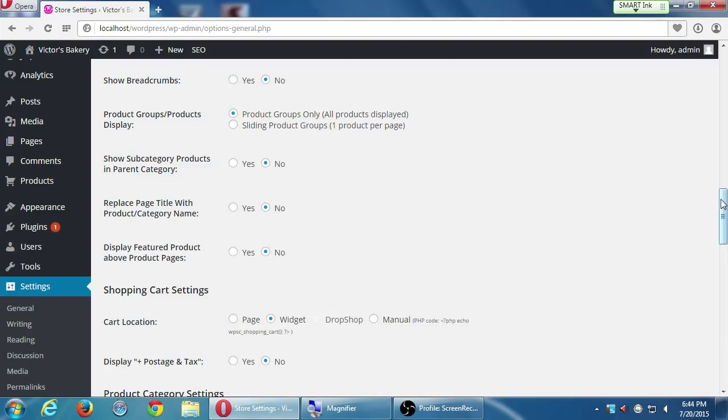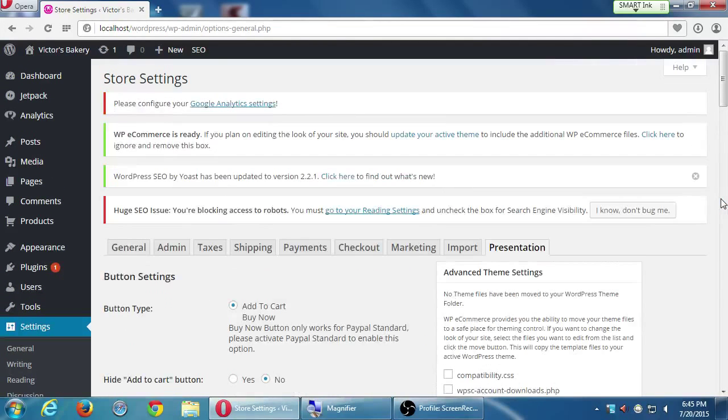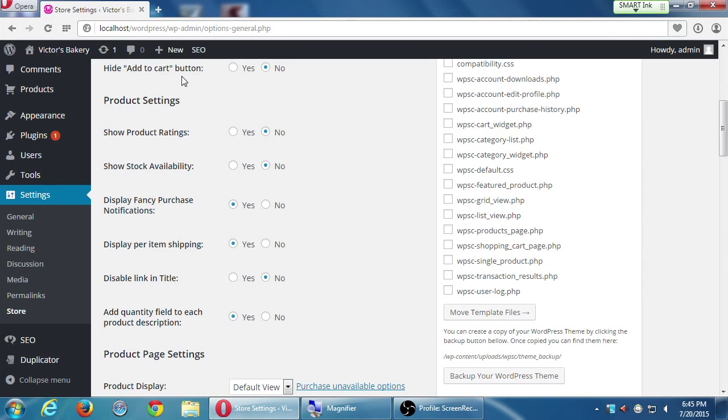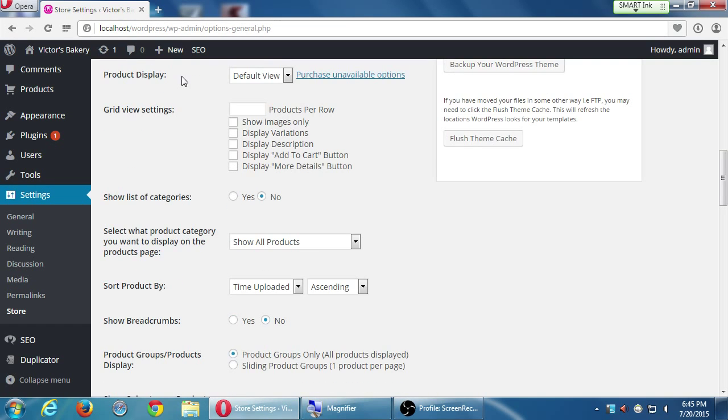Show subcategories. Again, if you've got clothing, and then you've got a subcategory, men's and women's, and then a subcategory under that, medium, small, large, you can show all of that on screen if you'd like. Do that one. Replace page title with product. Don't worry about that one. That one would put the title of the product at the top of the screen, which it already does. So I don't think there's much of a difference, but that's an option. We won't really see what it looks like until we actually load up the store with products, so don't worry about it.